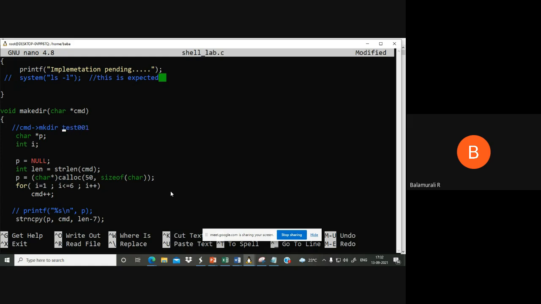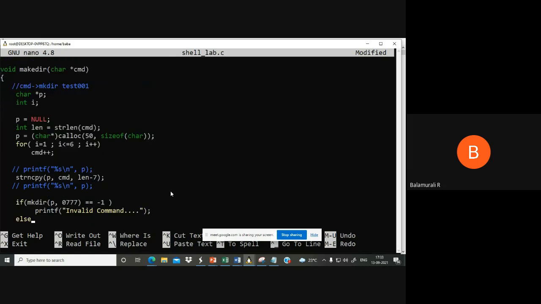So if you want to point CMD to here, then this pointer should be incremented 6 times. When you increment 1 time, it will point to k, 2 times d, 3 times i, 4 times r, 5 times this space, the 6th time it will point to t. So that is the reason we are running this for loop 6 times: for i equal to 1, i less than or equal to 6, i plus plus, CMD plus plus. Once this for loop is done, now CMD is pointing only to the particular directory name to be created. Okay, fine.